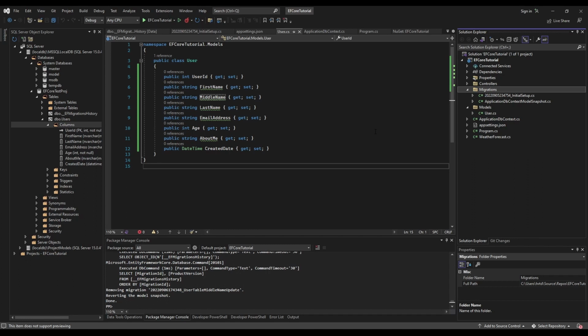Now, in some cases, you might have removed the migration because you've made a mistake. Let's say, for example, you spelt middle name wrong, or you gave it the wrong type, for example. If that were the case, then you would simply make those changes in your user model, and then you would just re-add the migration, run the update database command, and then continue with your development.